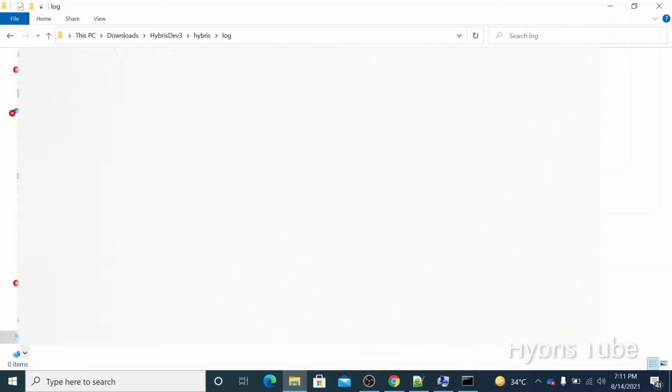And this is the log folder, and guys, this is also a very important folder. Over here all the server logs will be stored. And then this is the temp folder, right? Over here all the temp files will get created.